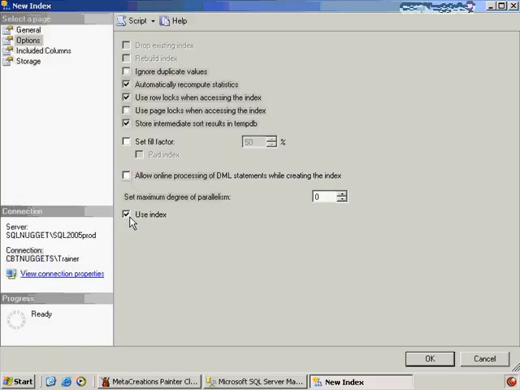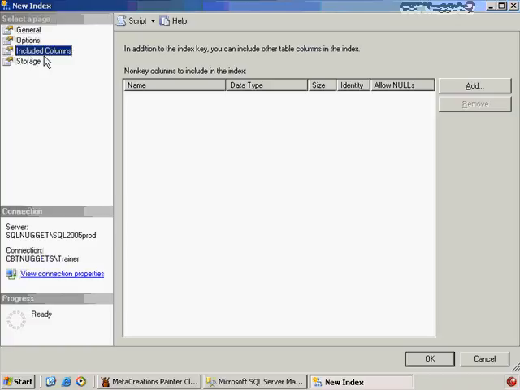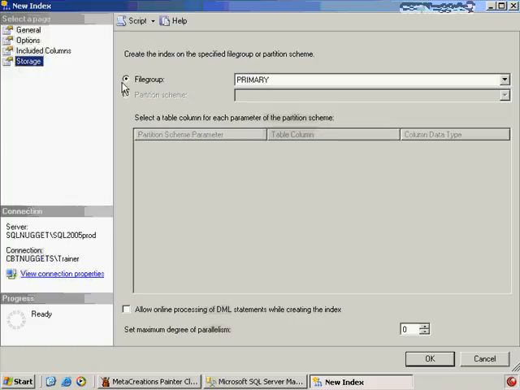but a very useful feature, especially for databases that need to be up 24/7. And of course, at the end here, we can choose Use Index if you want to disable the index or enable the index. And of course, we're going to choose Enable here by default. Other things, included columns. Again, we'll get into this when we talk about our included column index. And then storage, you can just choose what file group this index is stored on.